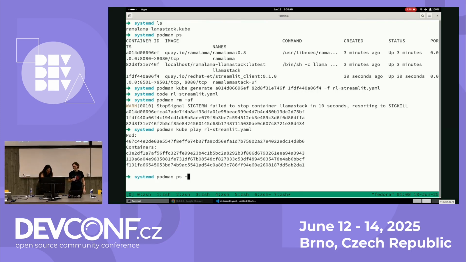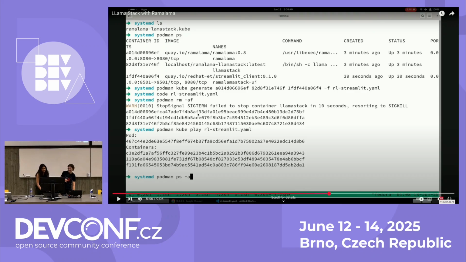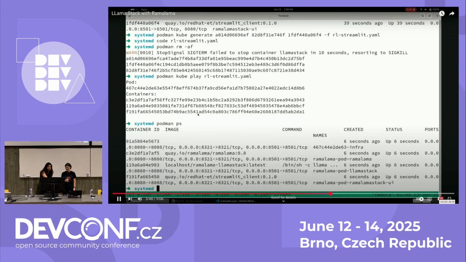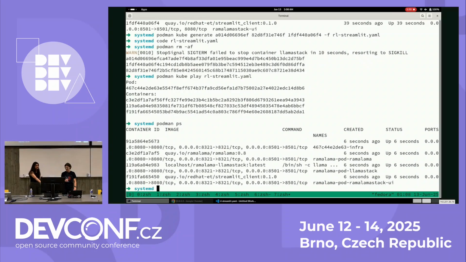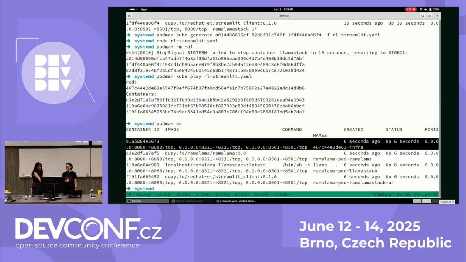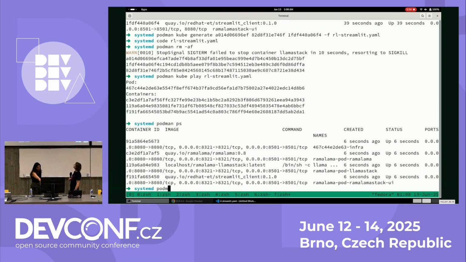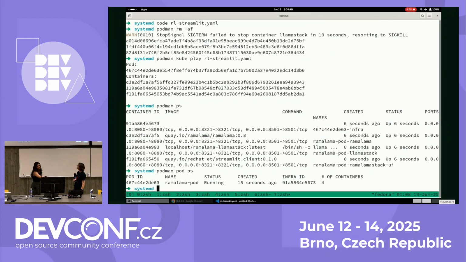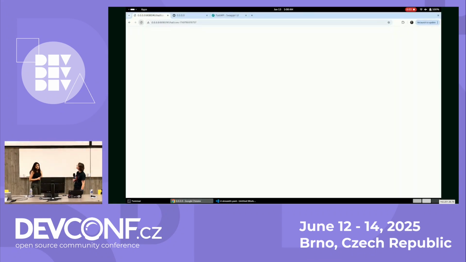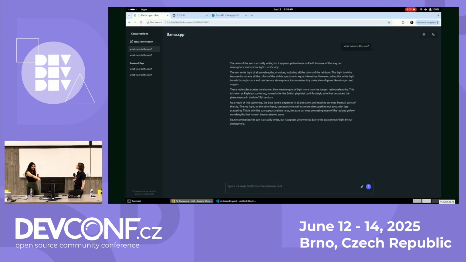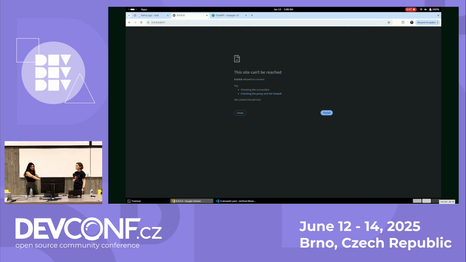Yeah, so I passed it the YAML that got generated, and as you can see here, it created a pod, and then it created the 3 containers inside that pod. So when we do podman ps, we can see all our containers running again, and when we do podman pod ps, we see that a Ramalama pod is running with all of those containers inside it. And now when we go back to try and hit the endpoints, we can hit the Ramalama endpoint, the 8081.